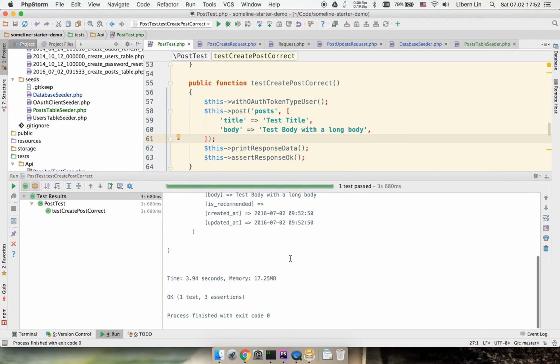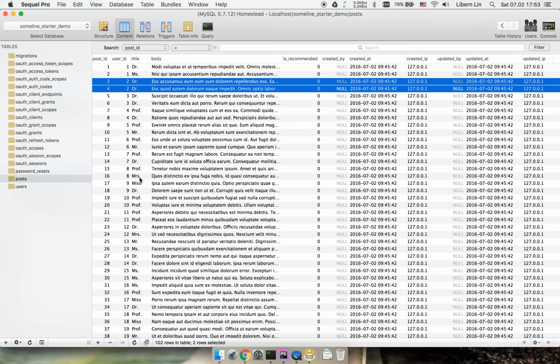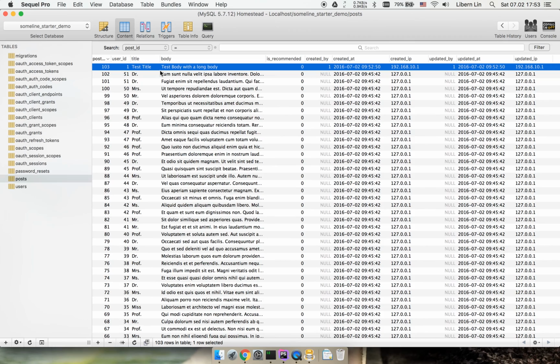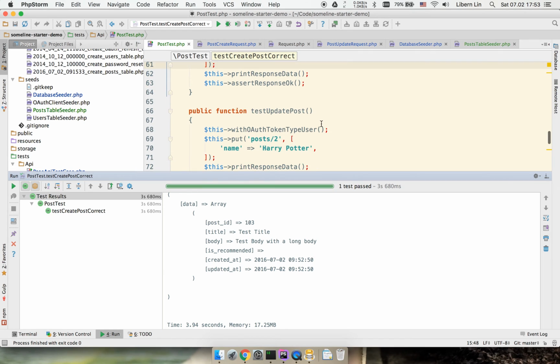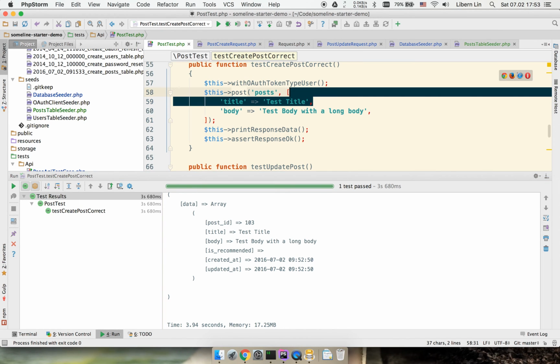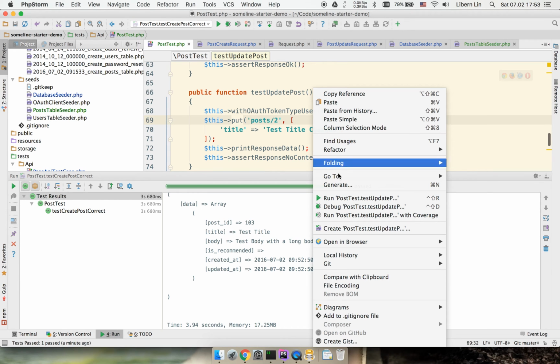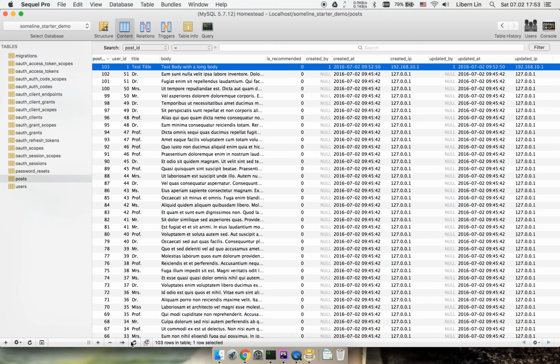Pass. So you will see the data has been inserted into the database. So we refresh. It should be at the bottom. Yes. So you will see our record test title has been inserted into the database. So we will change the update post unique test to something like test title changed. Then run again. You will see success.